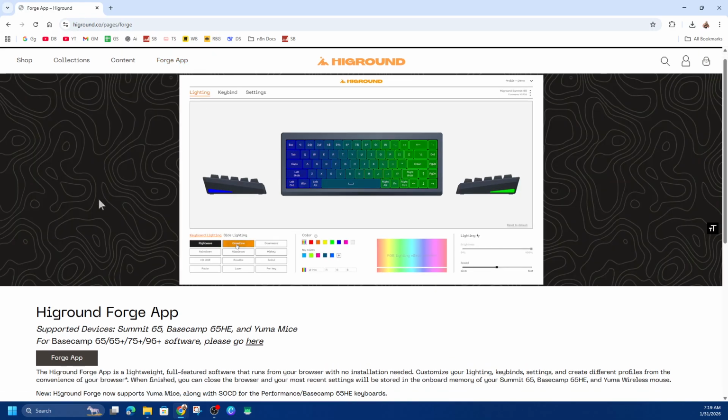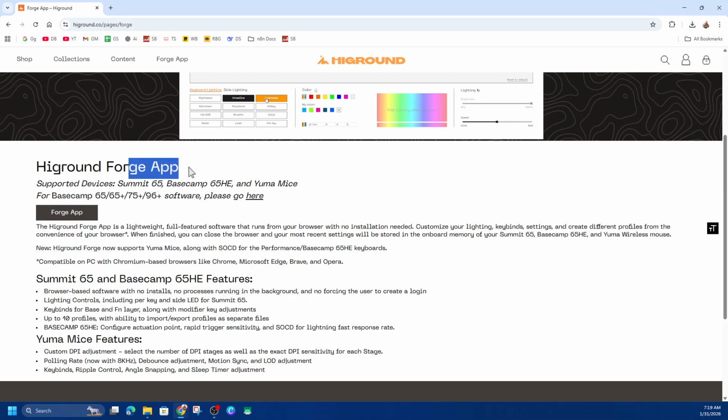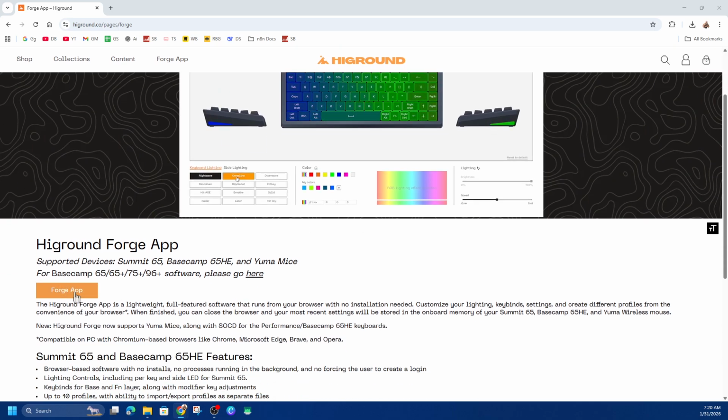Then if we scroll down here, it's going to say Higround Forge App. So this supports devices for Basecamp software. So what we want to do is click onto Forge App, and that's going to redirect us to app.higround.co.